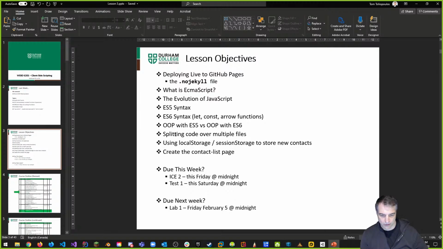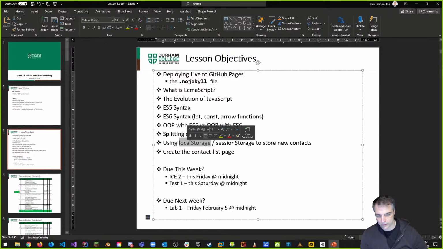We also split our code across multiple files, and today what we're going to be doing is using something called local storage and session storage to store new contacts. We're going to do that, and we're going to create a contact list page that's going to show those contacts dynamically. All right, and we're going to do that with JavaScript. So lots of exciting stuff today to hit.